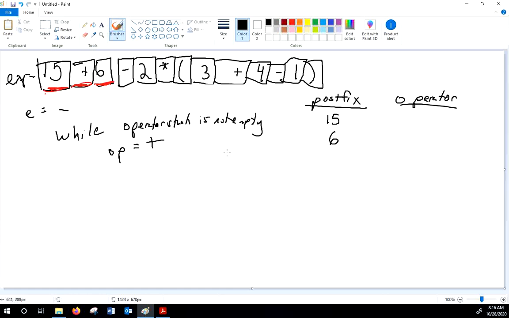Now, if an open parenthesis were popped, we would push it back and break the loop. But it's not. It's a binary operator. Binary operators are operators that require two operands: add, subtract, multiply, divide, as opposed to, say, factorial, which is a monooperator. All right, so it is a binary operator that we've popped.